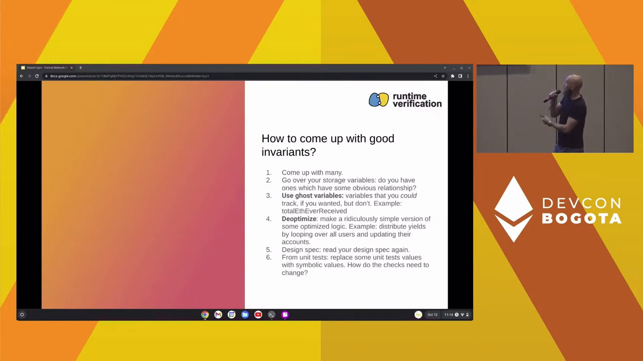You can also work from unit tests. Replace some unit test values with symbolic values and start thinking about what properties they would have to satisfy, and then try to state them as equations or something similar. It doesn't have to be a mathematical equation, it can also just be a very exact description. That's what happens if you open a math paper. It's not all just a set of equations, it's a formal line of reasoning written in English, and that's fine too.